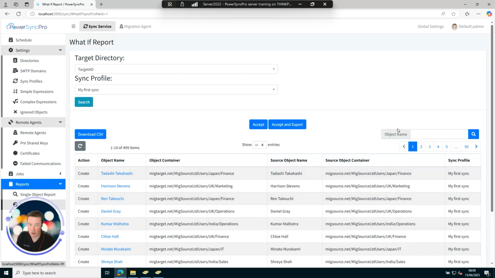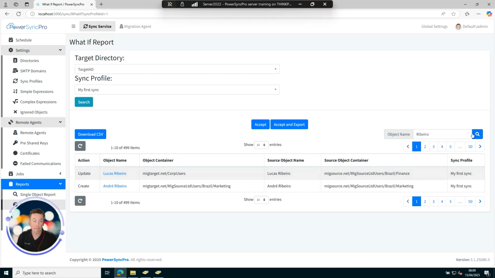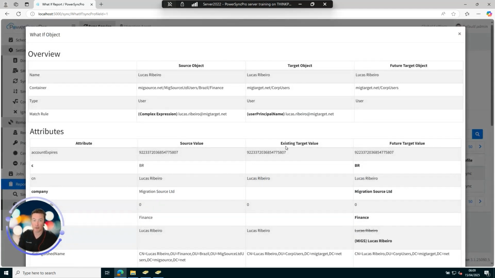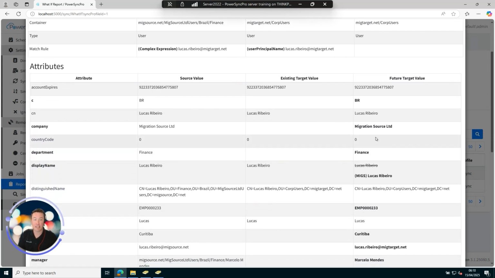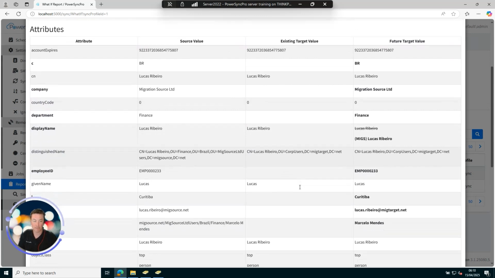And let's have a look. We need to search for that person. Here they are. Fantastic. This time the action is update. So that means it's found the user object and it's going to update them. Let's have a look at that. The screen has ever so slightly changed. This time I've got my source object. I've now got the pre-existing target object listed here, and all of the changes we're going to perform on that target object are in bold.